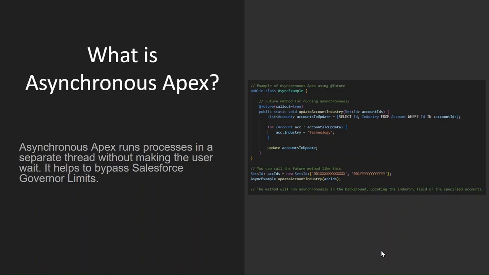Asynchronous Apex runs a process in a separate thread without making the user wait. It helps to bypass Salesforce governor limits. So you can see the same in the example code here that we have this logic to update the industry field with this value technology, and we have this future method which is running asynchronously in the background and updating the industry field of the specified accounts. So this is how we can separate the transaction and make our logic run in a separate thread.